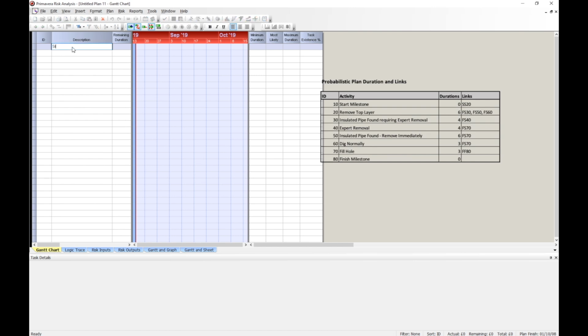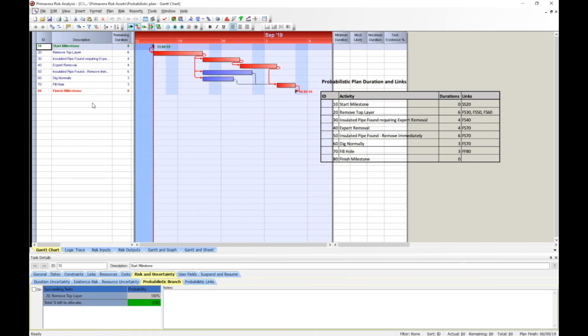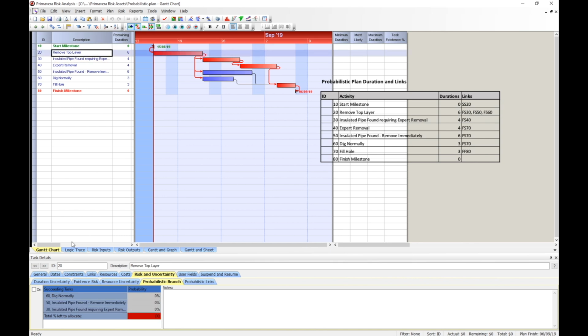So we'll enter the following list of activities: start milestone, remove top layer, insulated pipe found requiring expert removal, expert removal, insulated pipe found remove immediately, dig normally, fill hole, finish milestone. Enter the durations and links as per the table on the screen. I've speeded up data entry and will show the finished schedule.